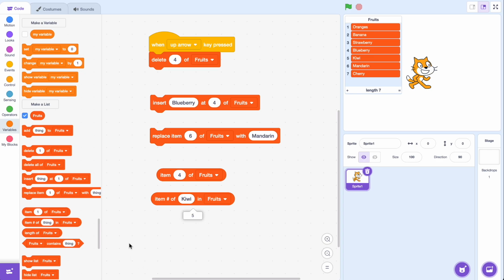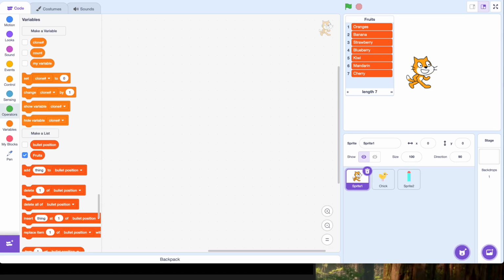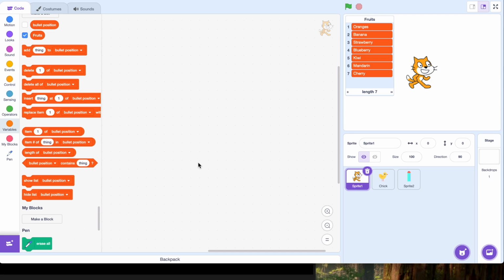All right, so next, let's look at this last block right here. Fruits contains thing. This will tell you if a certain item is inside the list. For example, if I click on fruits contains thing, it'll say false, because there's nothing in our list that says thing. But if I were to put kiwi and I click on that, it'll say true, that kiwi is inside of fruits. All right, so those were the basics of a list.